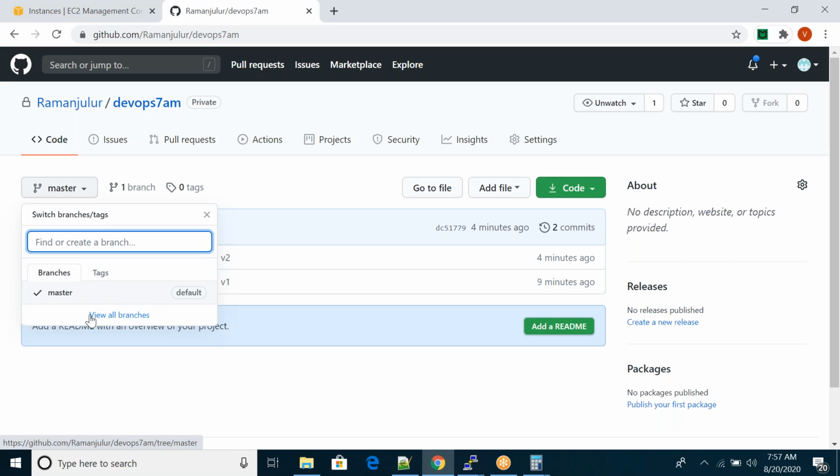If you want, we can create our own branches also, like dev, test, prod, DR. I will show you later. So we can create our own branches also. As of now, I have only master, the default one. You can see only one branch.